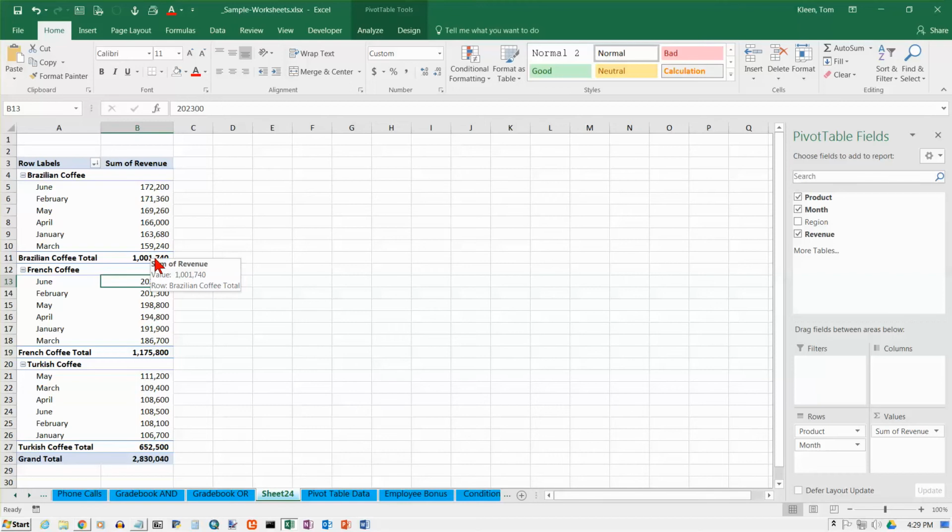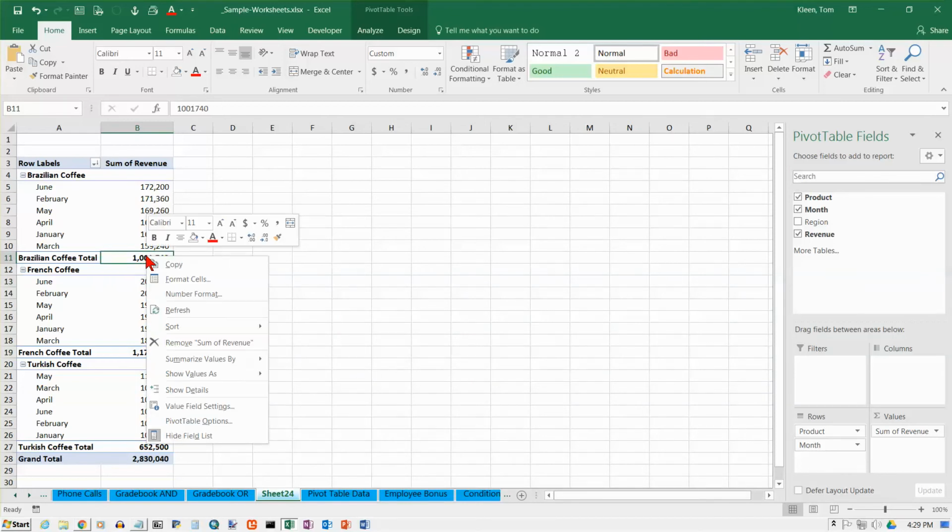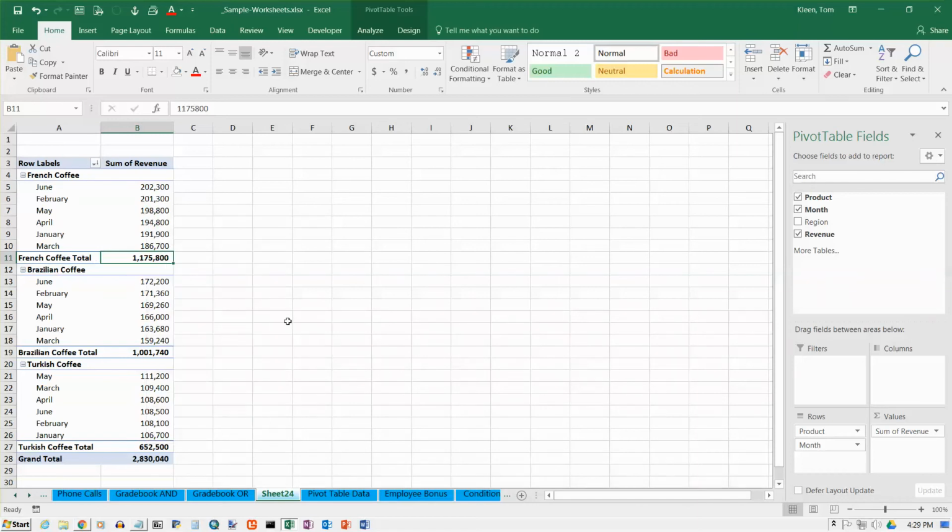If I right-click on one of the bold numbers here, I'll right-click on that and do sort, and we will do largest to smallest. Then it sorts the bold numbers and the rest of the data that goes along with them. So French had the most total revenue, and then Brazilian, and then Turkish, so they get sorted in that order. And we are still sorted in descending order based on the sum of the revenue for each month. So we've got the month sorted within the products, and the products are sorted by name.